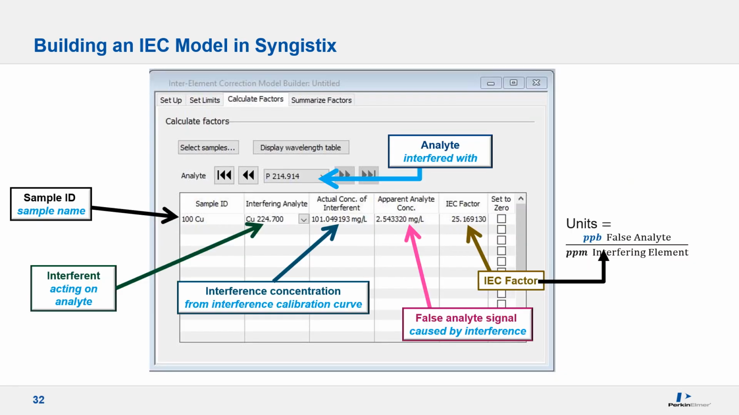The next tab is Calculate Factors. This is where the IEC correction factors are generated. Click Select Samples and a dialog box will pop up containing all of the samples within the dataset identified on the Setup tab. Select the single element interference standard. For the example of phosphorus in the presence of copper, that interferent would be the copper single element standard, which I have named 100 Cu.